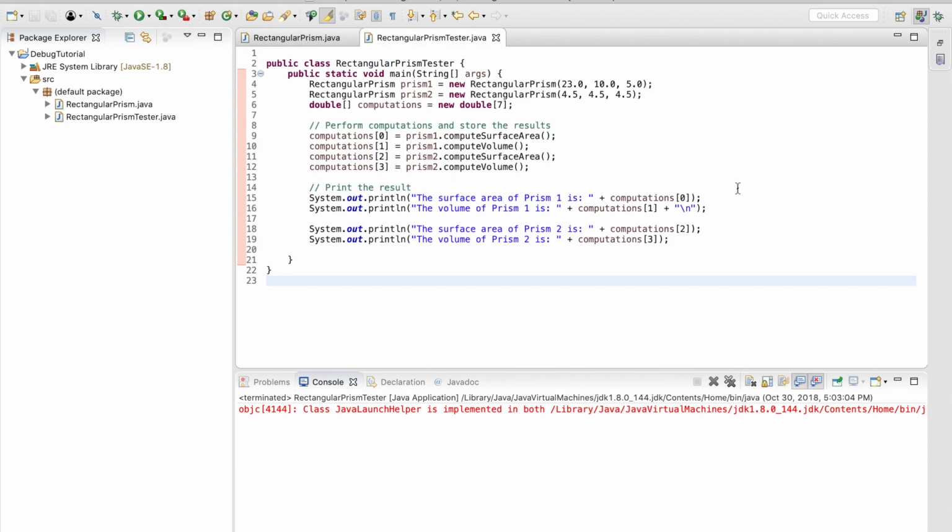In the rectangular prism tester, we create two rectangular prisms. Then we compute the surface area and volume of the prisms and store these values in an array and print the results. Again, this code will be made available to you.